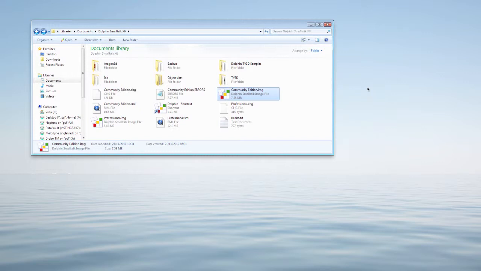In this video I'd like to produce a slightly improved version of the Hello World sample that comes with Dolphin Smalltalk. It's been pointed out that the current Hello World sample, while being very simple, doesn't accurately reflect the way one builds applications in Dolphin.